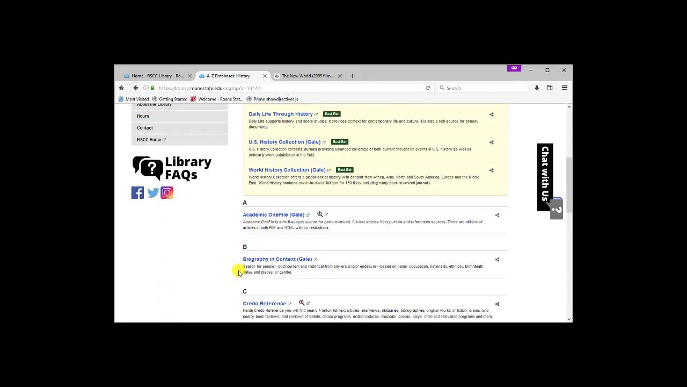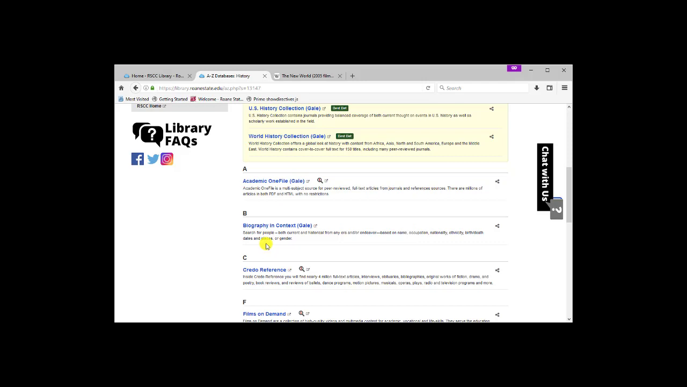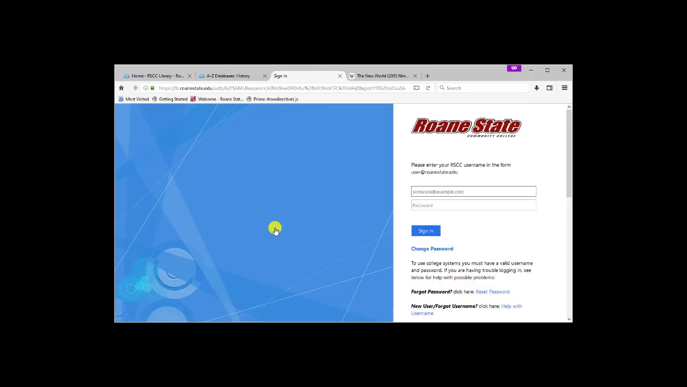And for this example, I'm going to show you the database called Biography and Context. If your movie depicts any real-life historical figures, like Pocahontas in the New World, Biography and Context is a good database to search in. The first time that you open a database, it's going to ask you to log in.